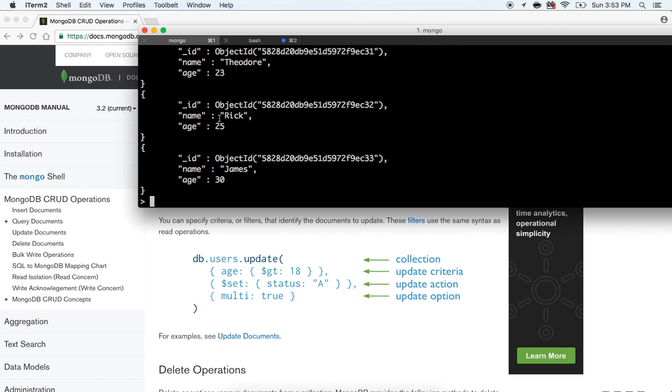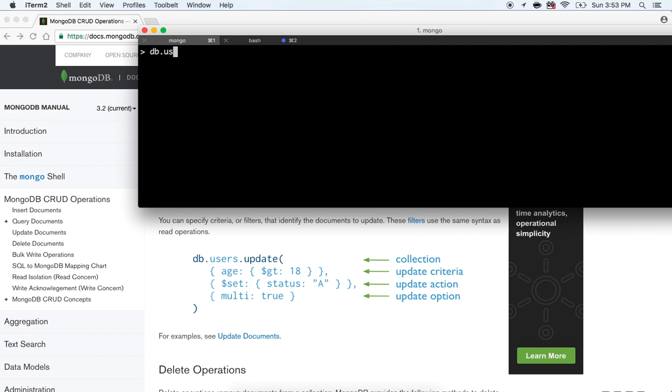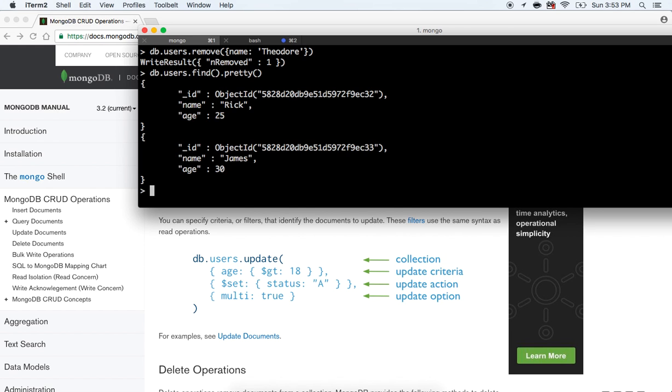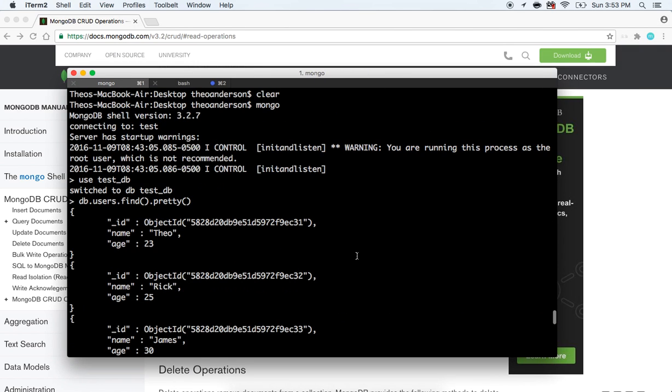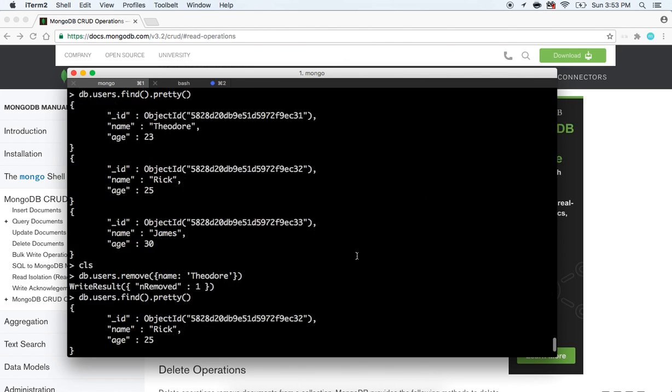We've updated a record. And finally, if we want to remove, we can do db.users.remove. We'll say where name is equal to Theodore. And so it's removed 1. db.users.find.pretty. And now we have 2 objects. Cool. So very quick intro to MongoDB, and I just wanted to go over some basic query functions that we can build out and write.